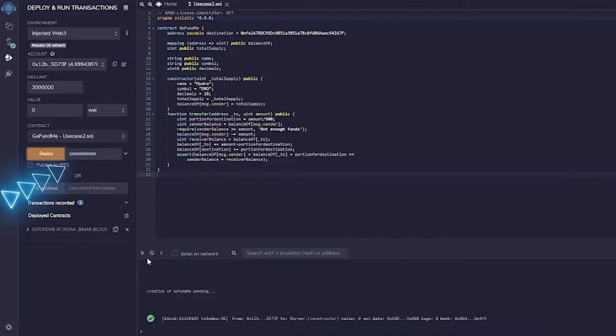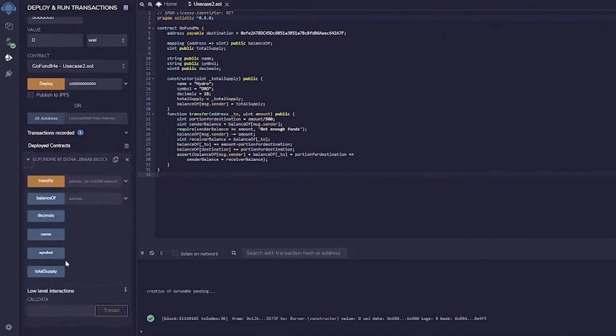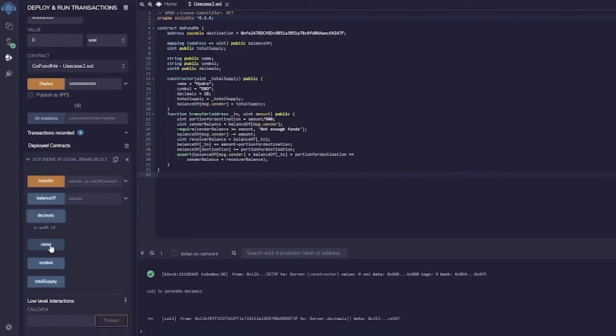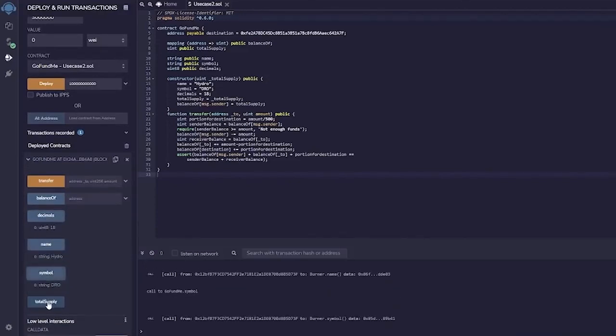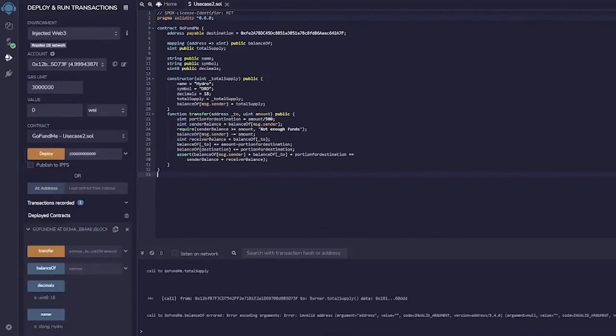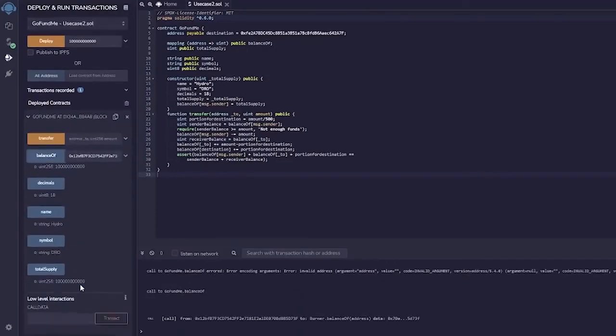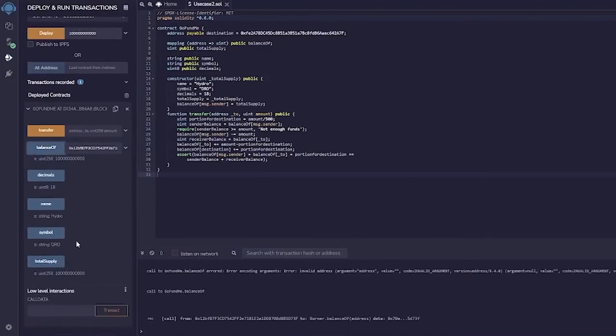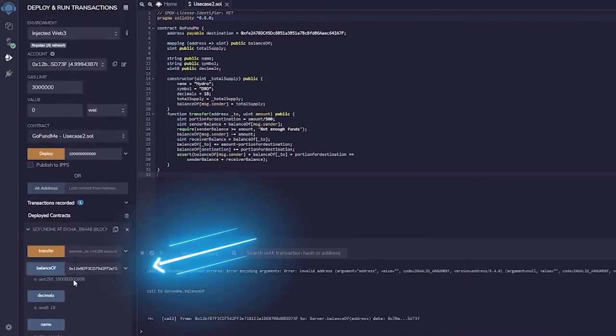Now, as you can see by the green check mark, the contract has been deployed. GoFundMe, and this is the contract address. So let's look at the decimals, as well as the name, the ticker, as well as the total supply. So let's go ahead and check the balance of this address. Now, the balance should be equal to the total supply because we deployed this smart contract with this address.